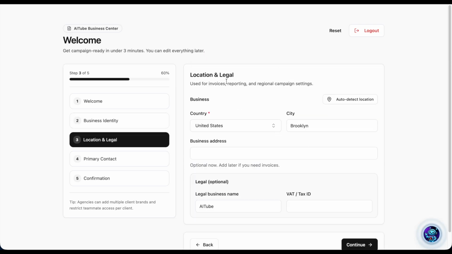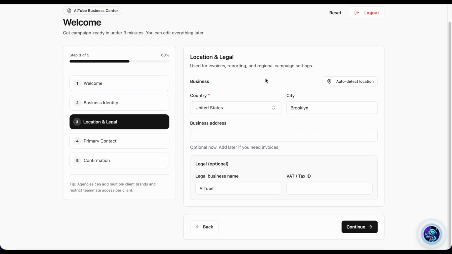Location and legal information. Configure your regional settings, which ensure accurate invoicing, compliance, and localized campaign targeting. Use the auto-detect feature or manually select your country and city. Enter your registered business address, legal entity name, and applicable tax identification number before proceeding.